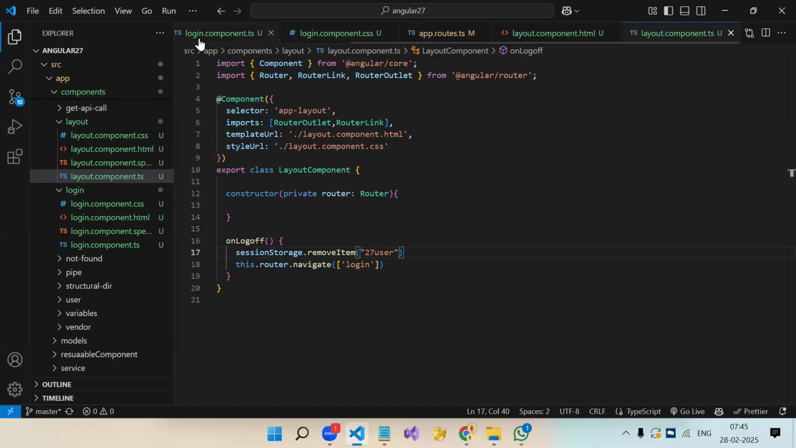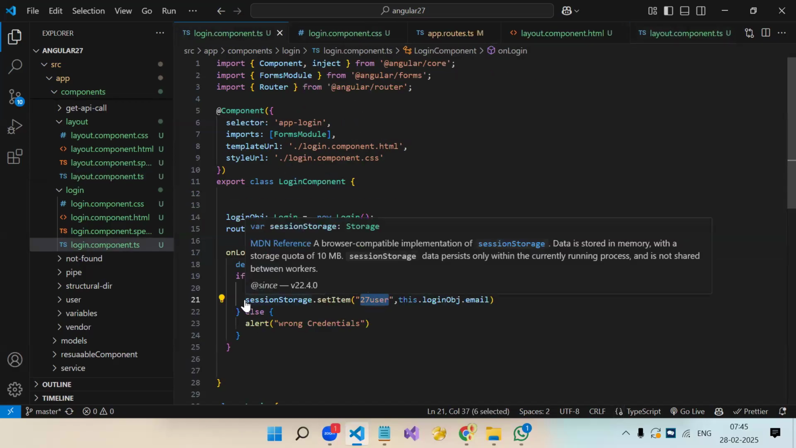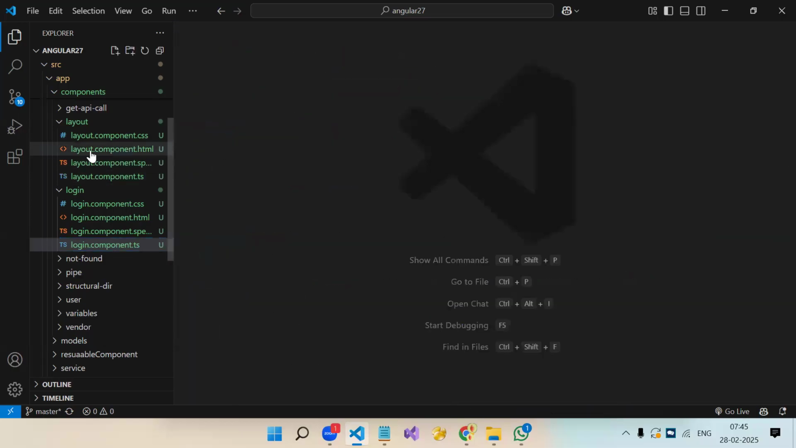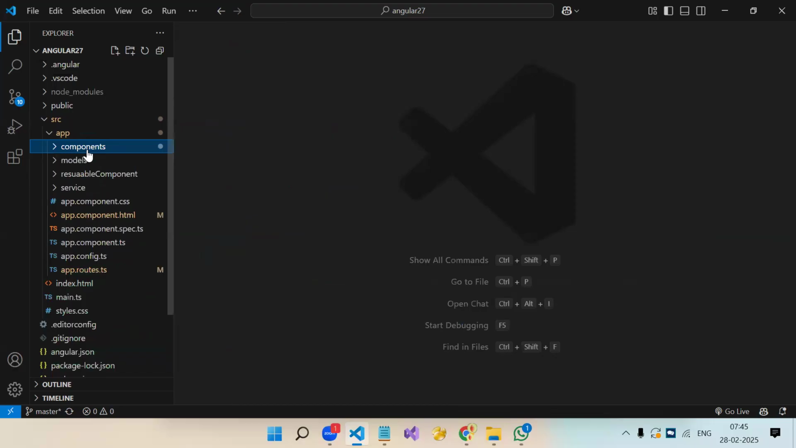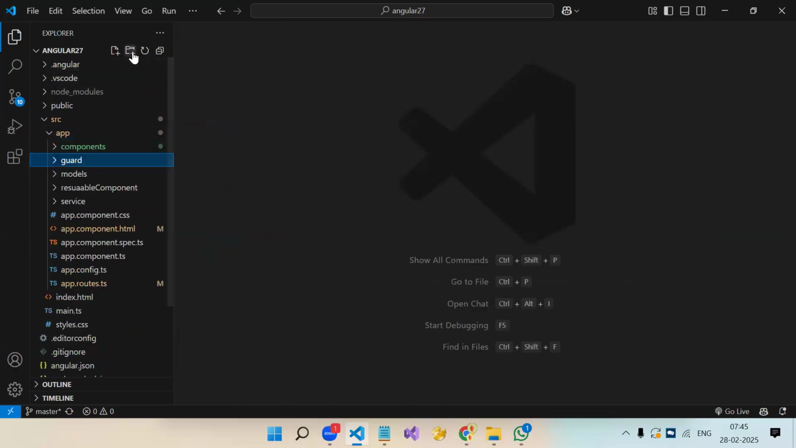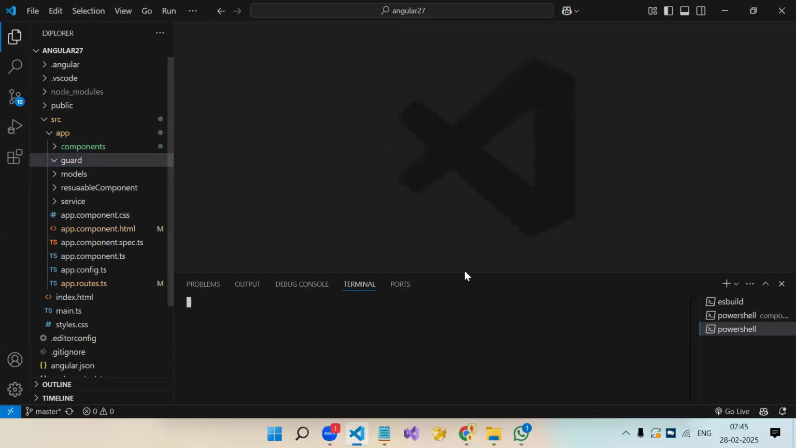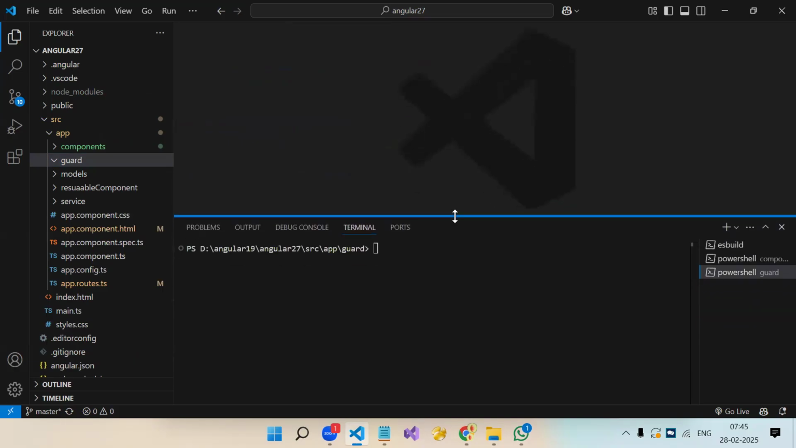Fine. Now, when the user is logged in, we are storing some data into local session storage. Now we have to implement the guard. So let's create one more folder, guard. Now inside guard, we have to create our canActivate guard. So ng generate guard. I'm giving the name as auth.